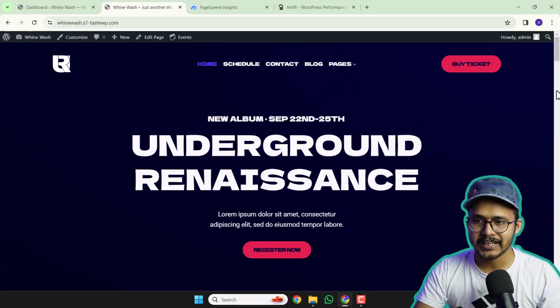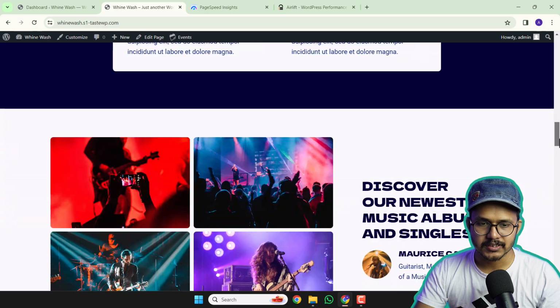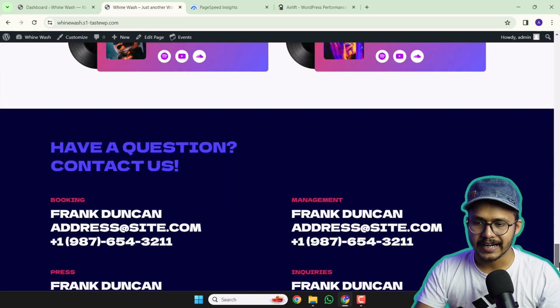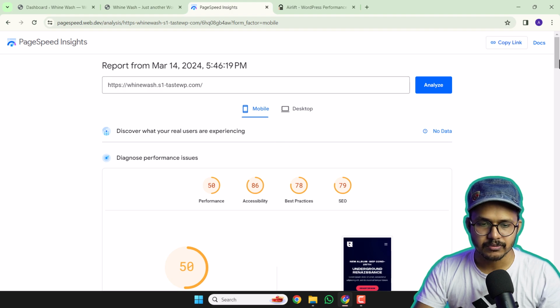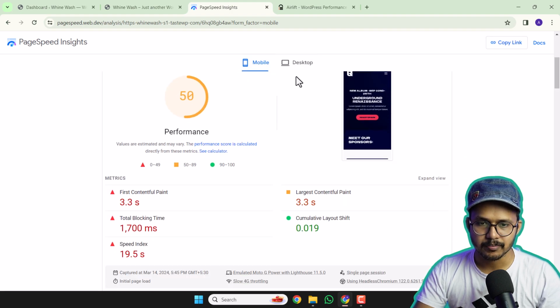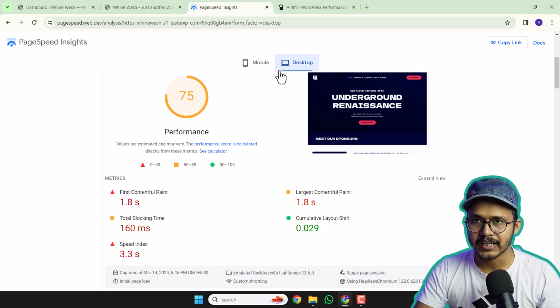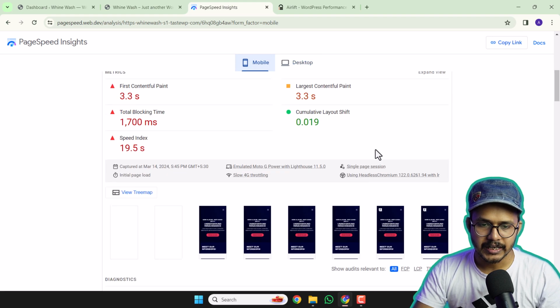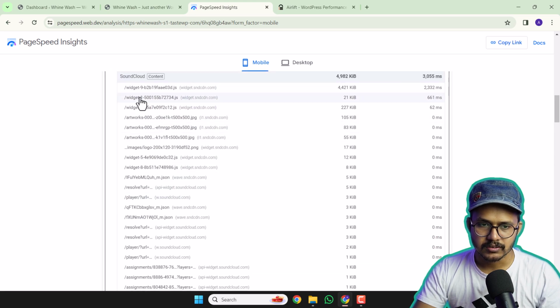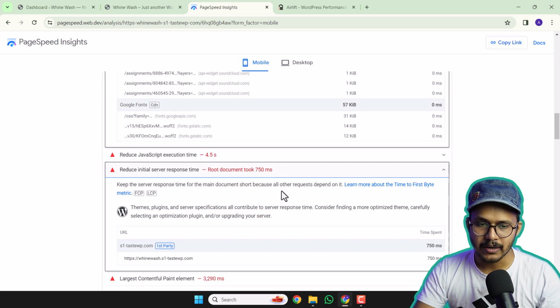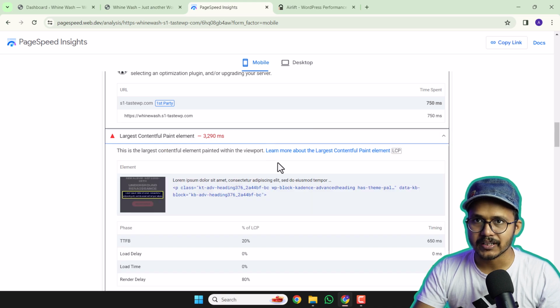So as you can see, I have a website built with WordPress, and it has a very long landing page. And when I check the speed in PageSpeed Insights, you can see that the score is around 50 on mobile and around 75 on desktop. And when I scroll down here, you will see there are a lot of errors coming up. So let's check how we can fix this with a simple solution.